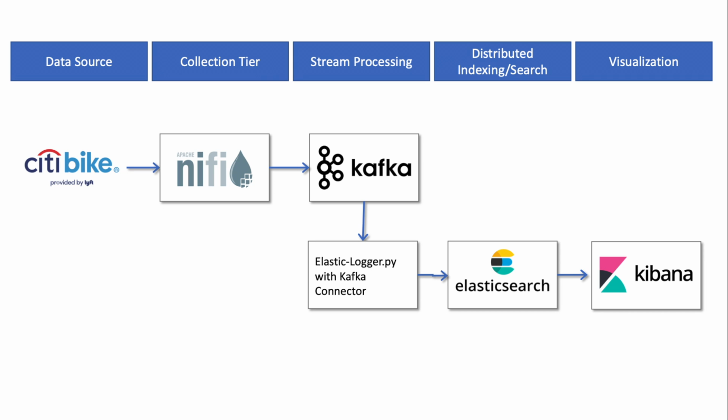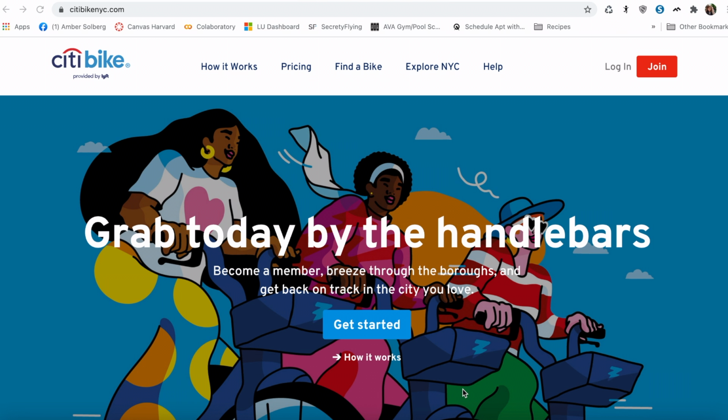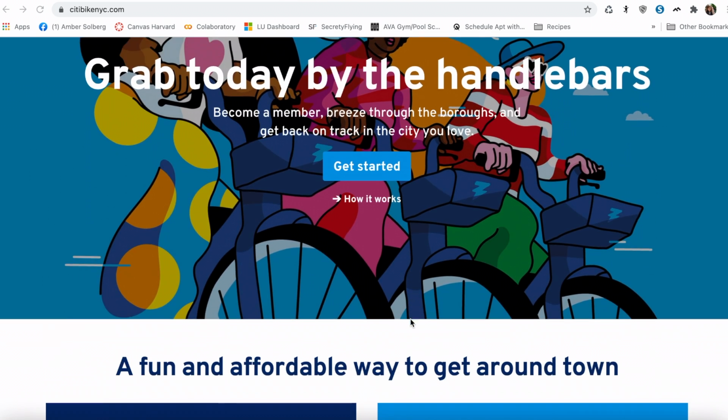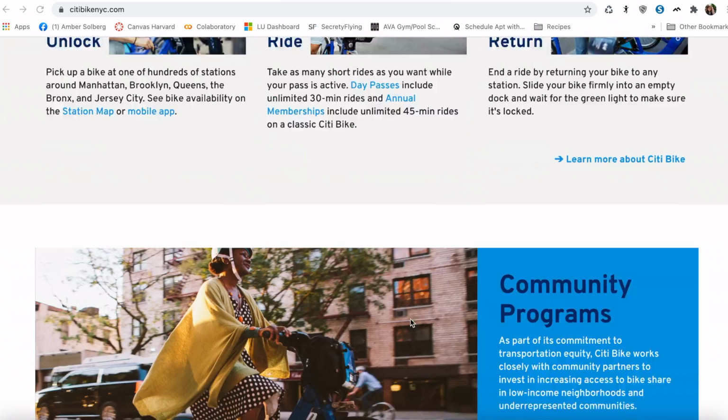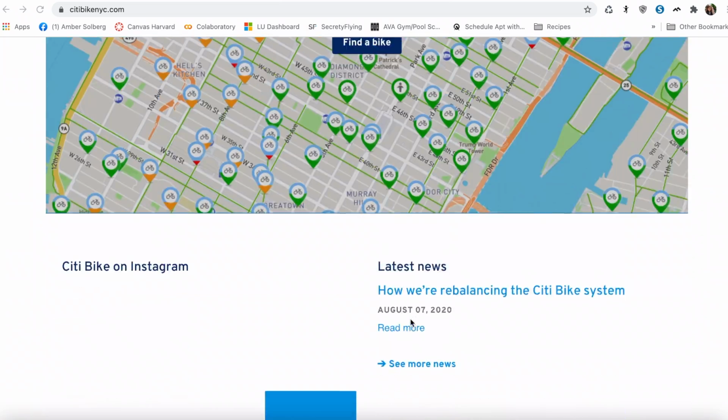Hi, I am Amber Solberg, and this is my big data final project demo. So for this project, I created a data pipeline for collecting, storing, and analyzing bikeshare user data from CitiBike in Jersey City. Here is the CitiBike website, and as you can see, CitiBike is the largest rideshare company in the nation that services New York City and the greater metropolitan area.